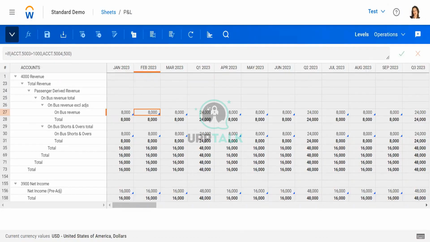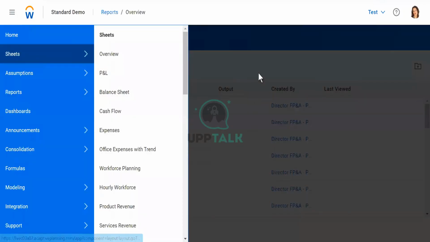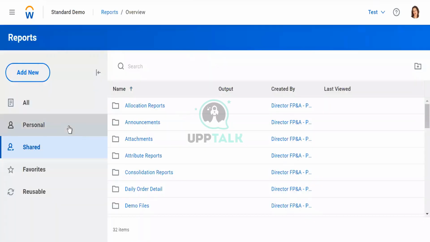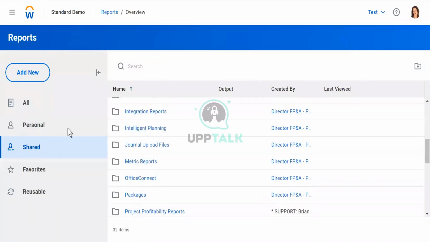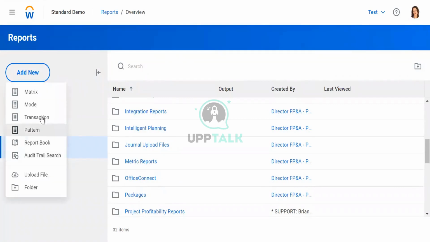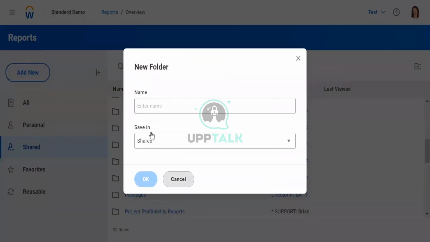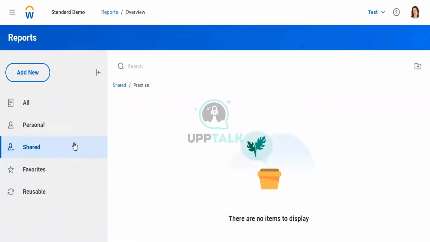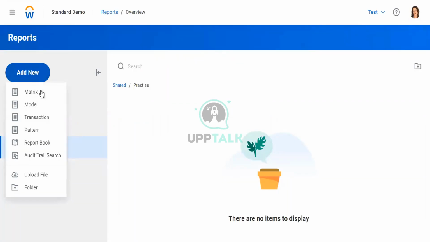Let's go to the report section. Now you can create a folder. I would just create a folder and call it practice. You can see a practice folder will be created. And inside practice, you can then create your new models or reports. Here you can say it's creating a new report. You have to click on Add New always. Matrix is the first one which we are learning today.